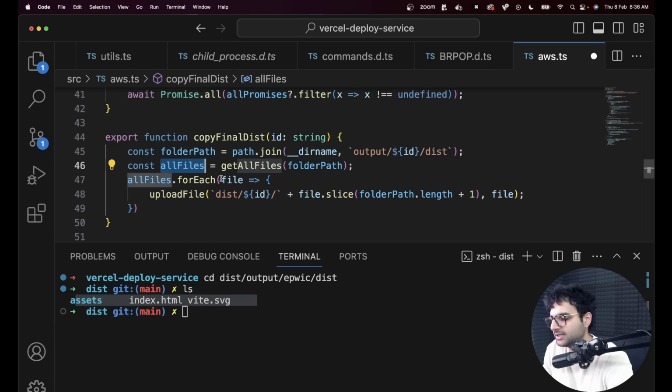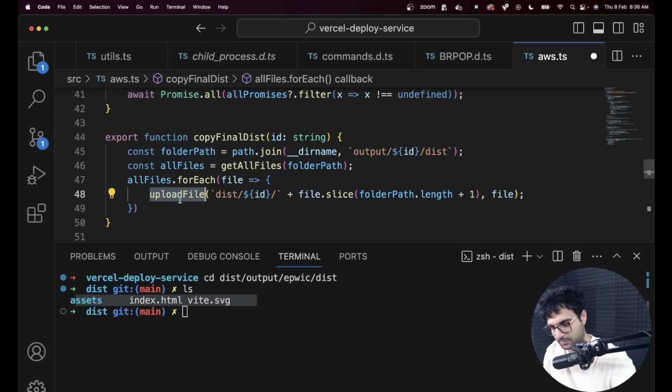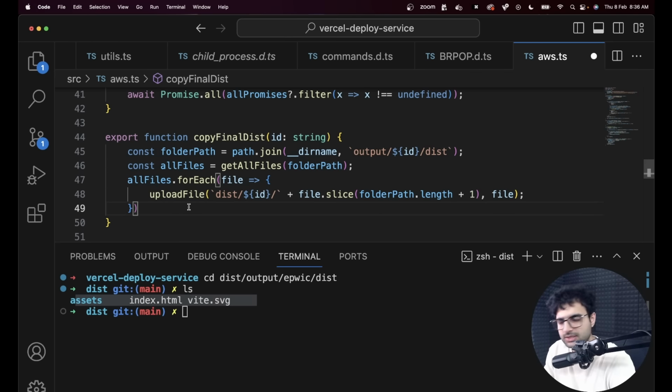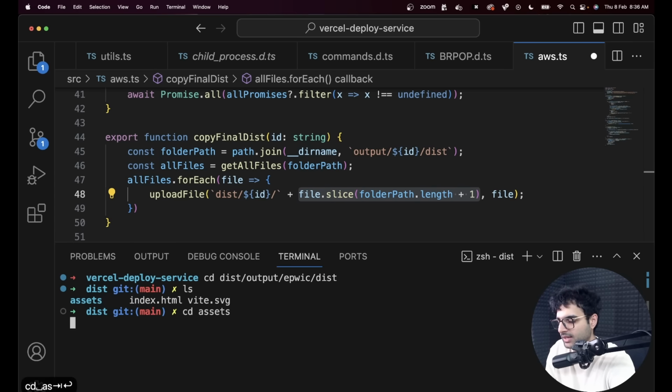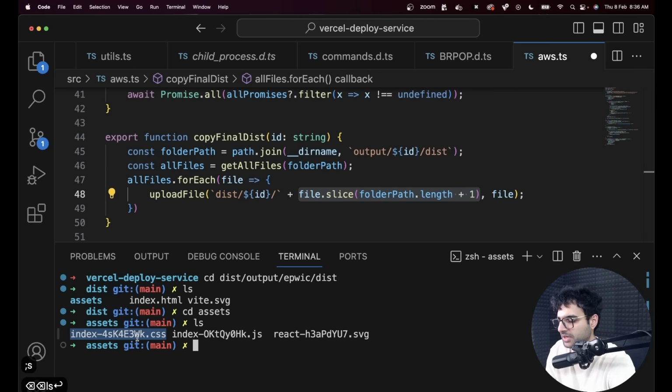The way to do that is first get all the files inside this folder and then iterate over all the files and upload them to S3, which again, we can use this function that I used in the past. The second input is straightforward, the local file path. The first input is again a little weird. I've created it as dist/the ID/ the local file path. What do I mean by local file path? Index.html for this file, wheat.svg for this file, assets/index/4s whatever for this file, so on and so forth.